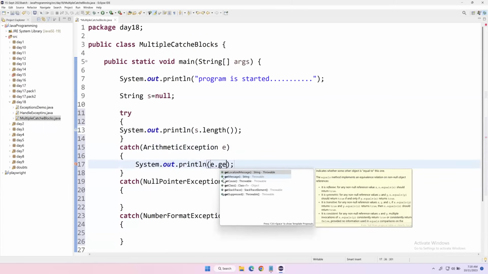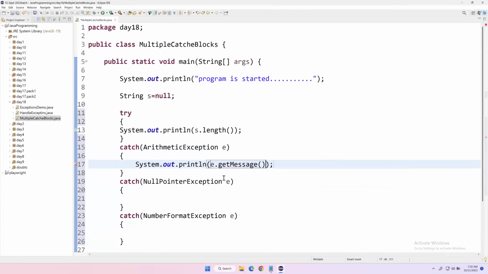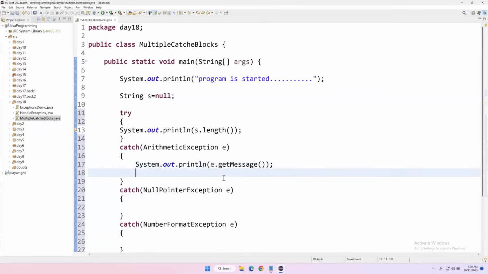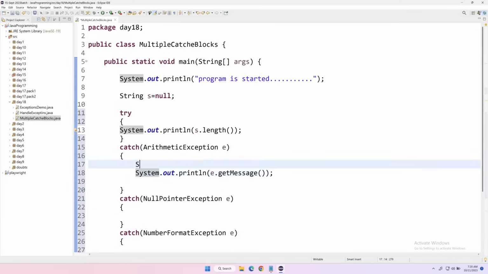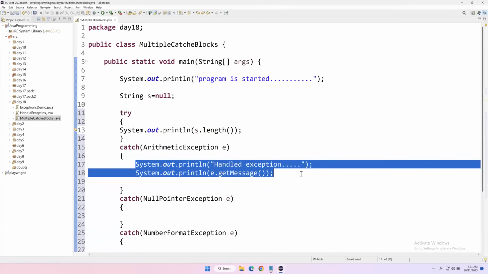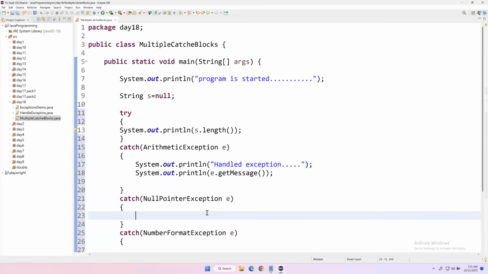There is a predefined method called getMessage. So this will give you the exception message. And after that, you can write a simple statement to the user. So the user can provide here, I'm just saying "handle exception". Right, so I can put this in every catch block.